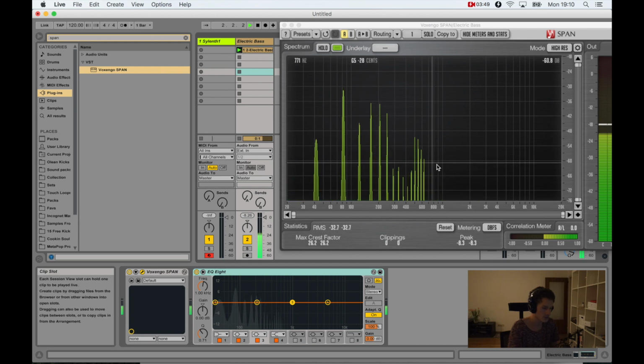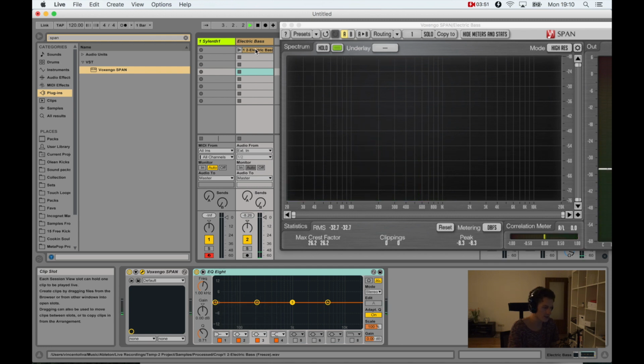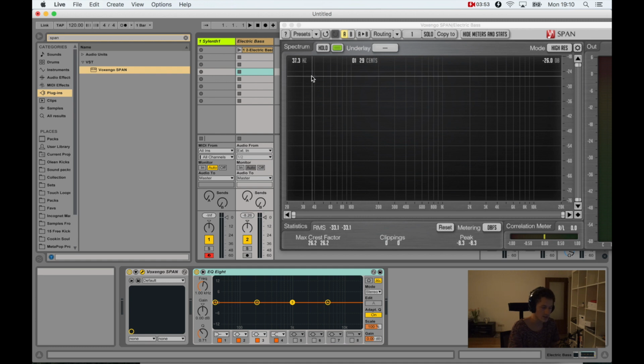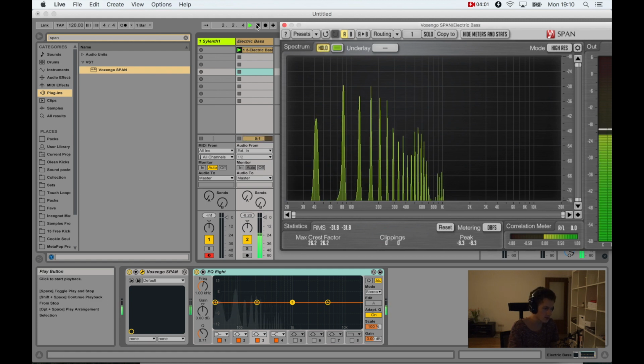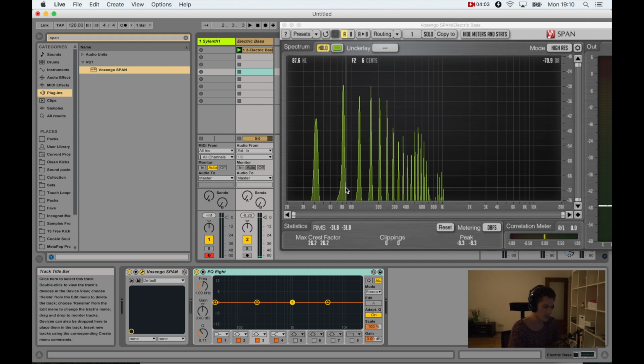So now here you see the frequencies. One of the cool things in Span is that you can hit hold and then you can take a detailed look at what's in there. So let's do that. Pressing hold, here we go. And now we can take a look at the sample. So I was playing in E. The electric bass is playing in E.